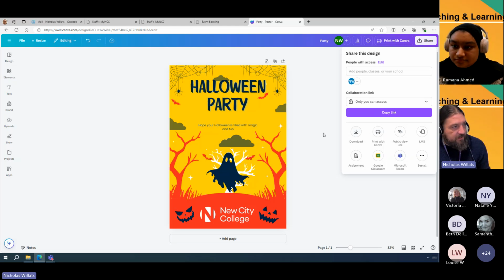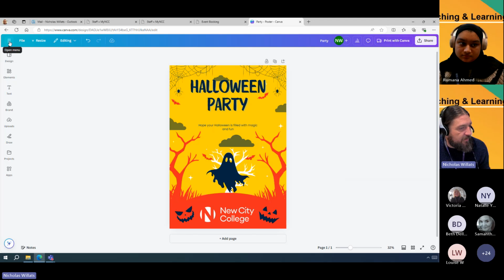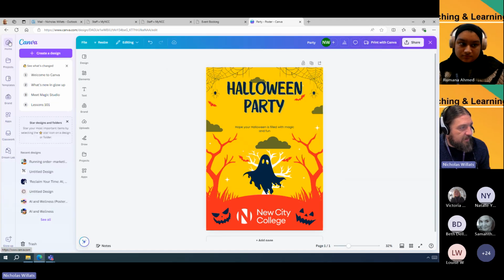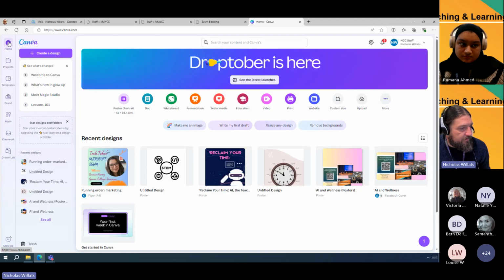Okay, so that's the basics of how we go about creating a design. And if I want to go back home, over here, the little stack, little burger stack, I can click on that and that will take me back home.